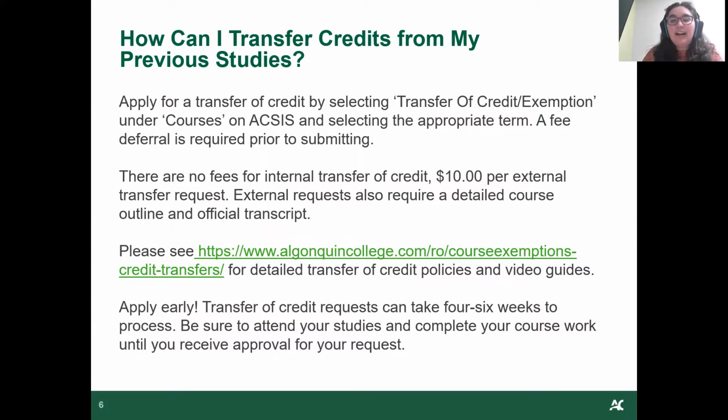You can do this on your Access account under Transfer of Credits/Exemptions. Please note that in order to be successful in your application, your previous course must have been taken within 5 years, and these requests can also take between 4 and 6 weeks to process. So just be sure to attend your classes and studies and complete all of your coursework until you receive an acceptance or approval for the exemption.